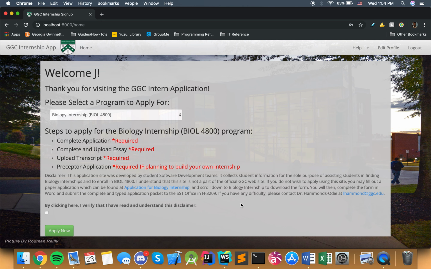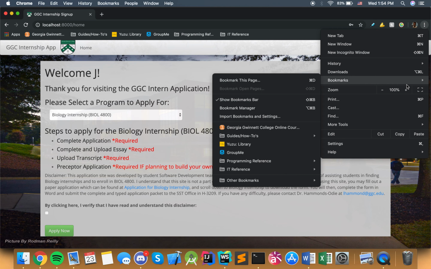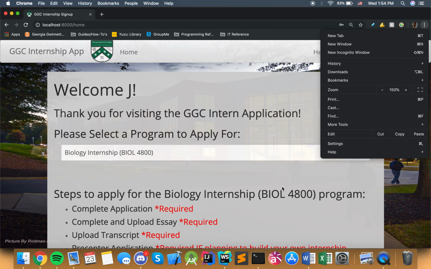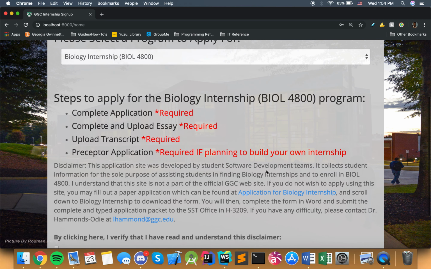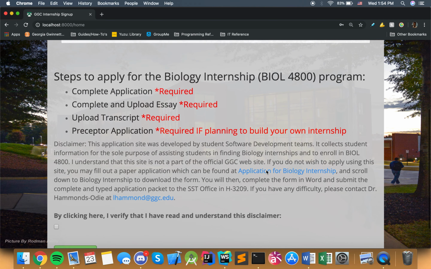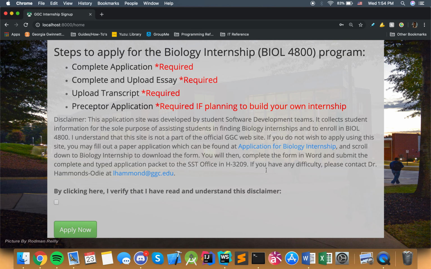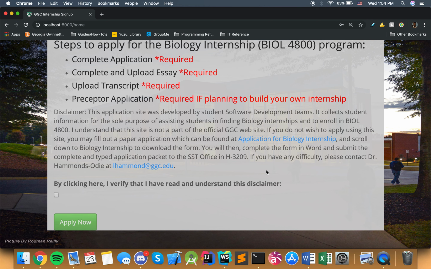Another change was the information and the terminology of the word internship in this disclaimer on the bottom of this dashboard for newly created applicants. Within this disclaimer, it states how the app was created by student software development teams and gives instructions on how to complete the biology internship application if the user would rather not use this site. The word internship had to be changed to experiential learning previously for legal reasons, but as of this semester, it has been considered okay to use the word internship in experiential learning's place. Thus, internship has been modified in favor of the confusing term of experiential learning.